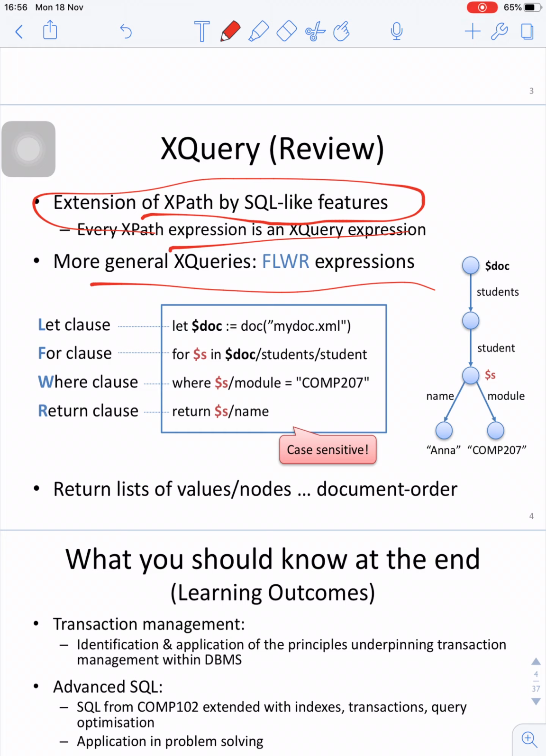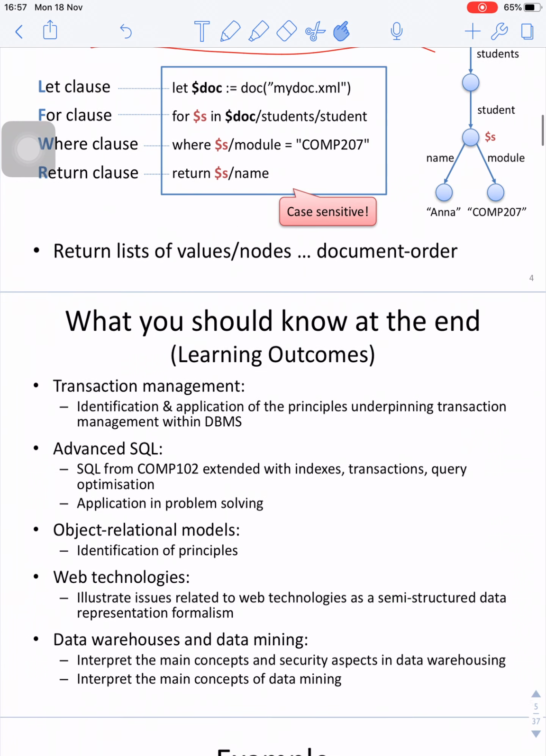We have a FLWOR expression: let $d := doc("my.xml"), for $s in $d/student, where $s/module = "7p27", return $s/name.